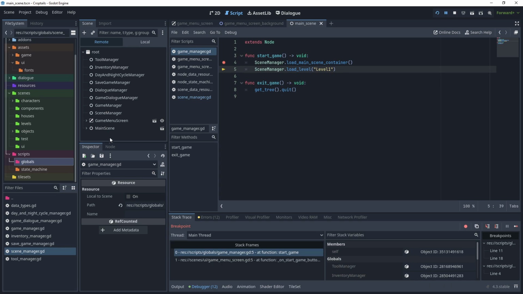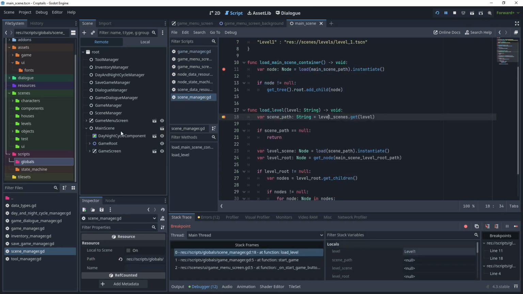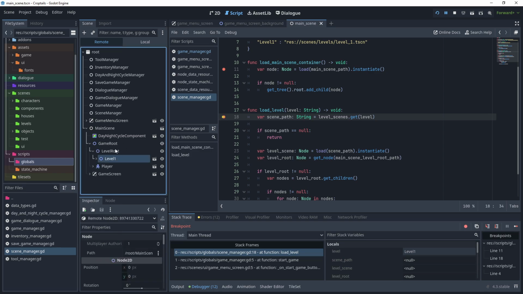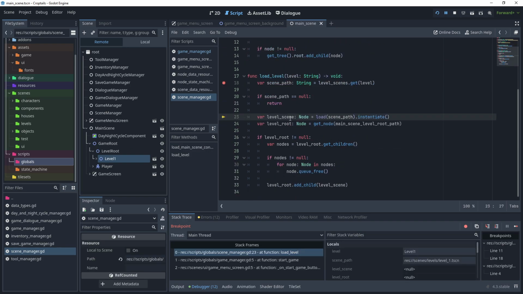So we've got our main scene now added to the root, and then let's load the level. Let's open game root here and level root, and that's what's currently attached to level root, which was done during development. So let's just load the level scene. That's level 1. So we have a level root, and then let's just get the nodes from level root and then queue free that node.